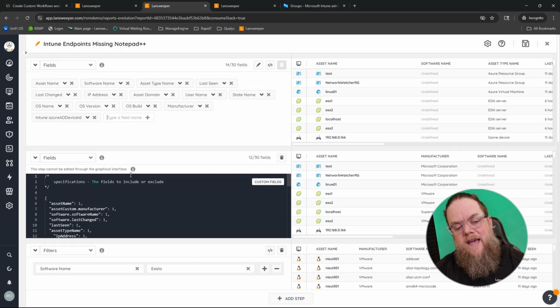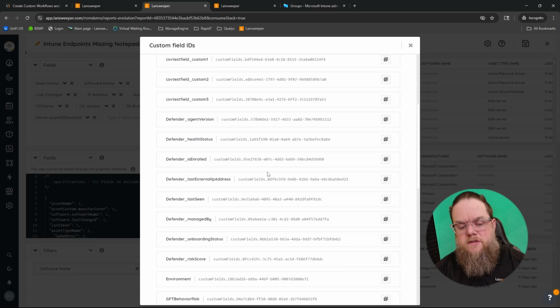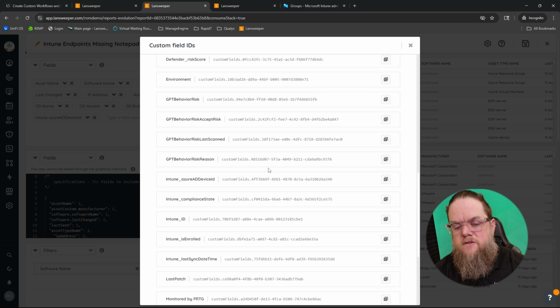So once you add the Intune Azure ID at the top, you'll also need to then add it to this code block. And in order to do that, there's a little custom fields button right here. And you'll want to find Intune_Azure AD device ID because you're going to need the programmatic name of the field, which is this long big thingy right here.